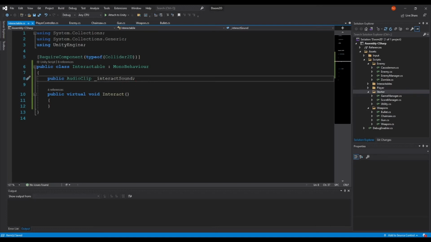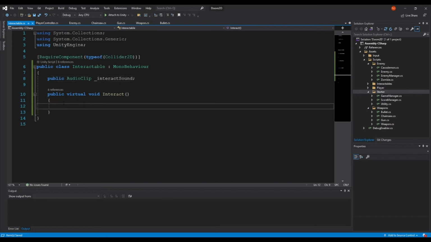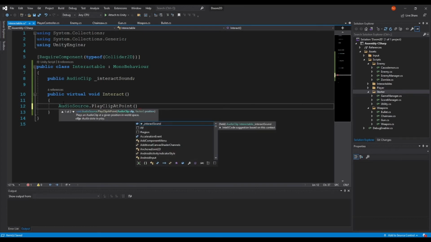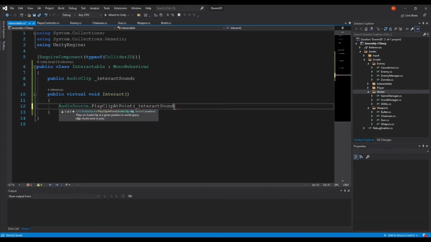And then from there, we're going to add a public audio clip, interact sound. And so this will just be audio source dot play clip at point, interact sound and then transform dot position.